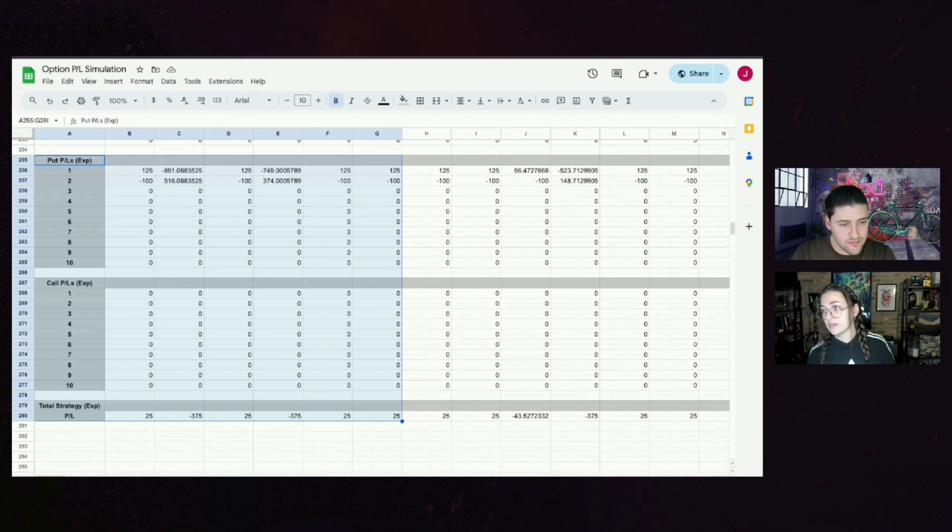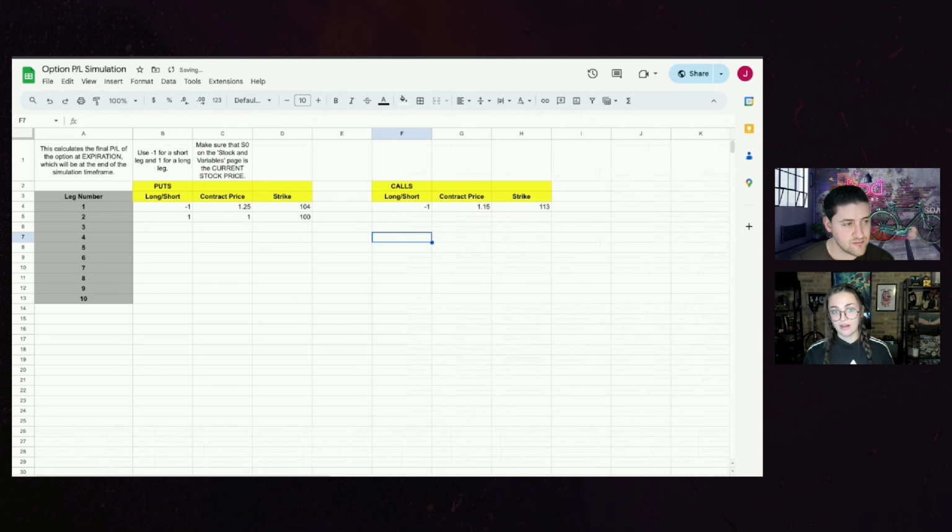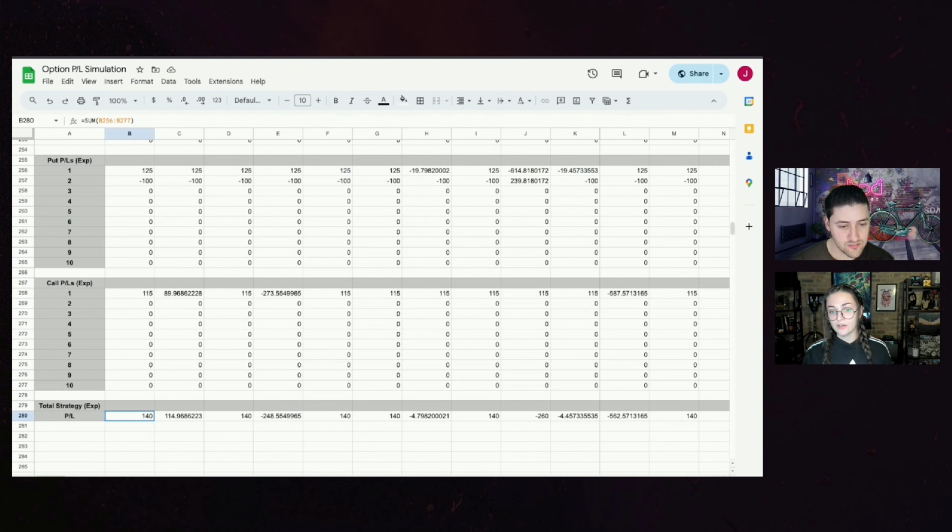I can test as many legs as I want. This supports up to 10 put legs and 10 call legs, but you can really plug and play and throw in whatever you're interested. So, let's say I want a put spread on one side and then just a short call on the other side. It'll calculate those PNLs and then look at the strategy PNL based on the legs that you input.